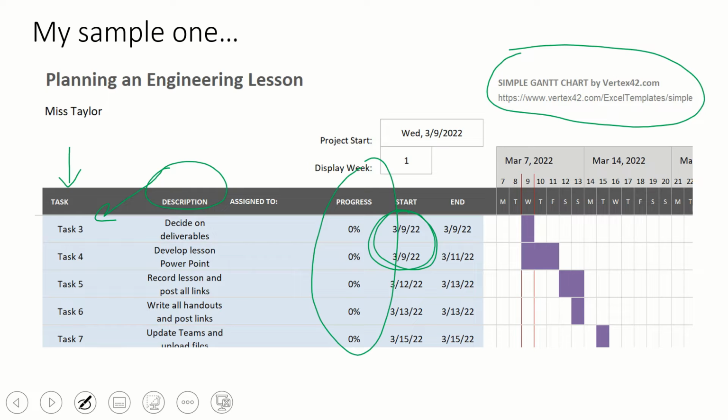So I had decided on the deliverables. I can do that in one day, and what you see over here is the week of March 7th, and then that's the 9th, and this box right there is saying I think I can do that on a Wednesday. Develop the lesson PowerPoint. I actually did that in one day, but you can see how you enter the start and the stop date, and then what the Gantt chart does.